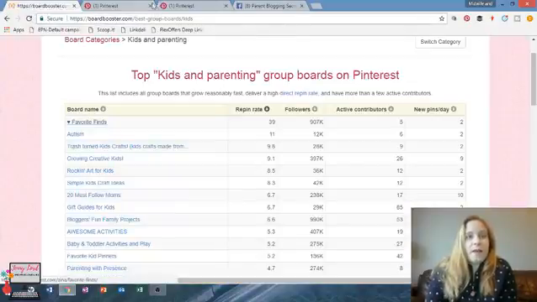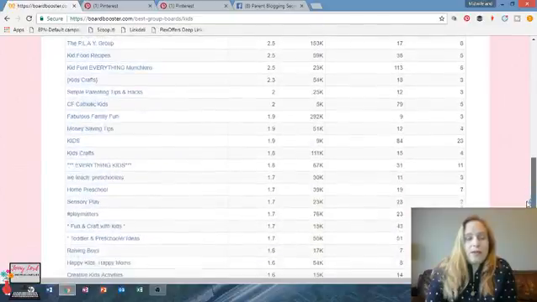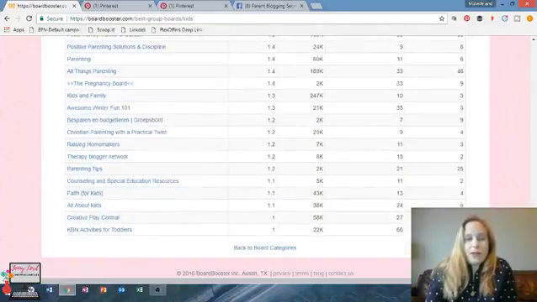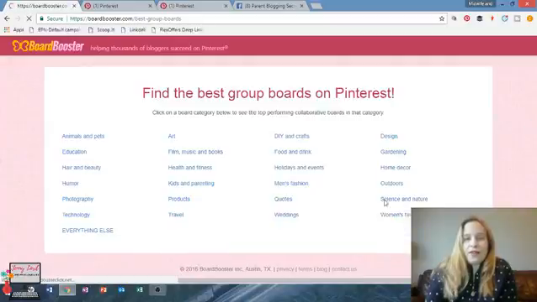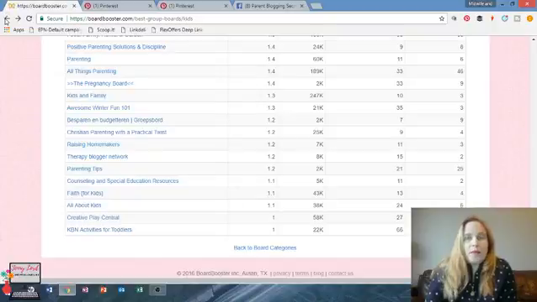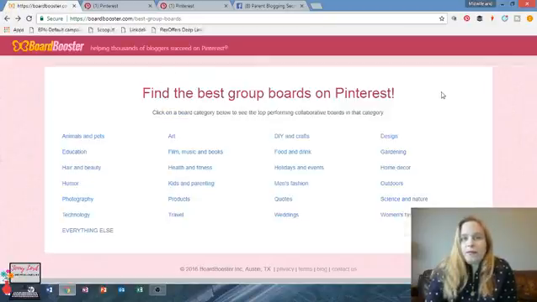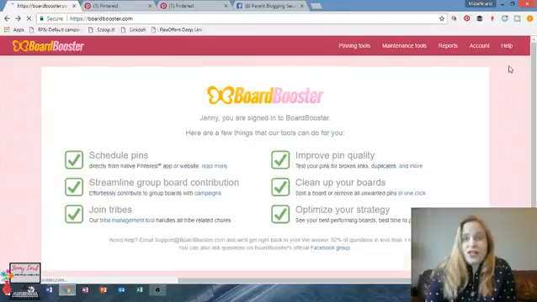So that's one way you can find the group boards. There's a big long list there of the top group boards in that category, and you can have a look at all the different categories. So that's a really good way of using Boardbooster. You might think, oh, it's just a scheduler, and it's not. It's got loads of other features.